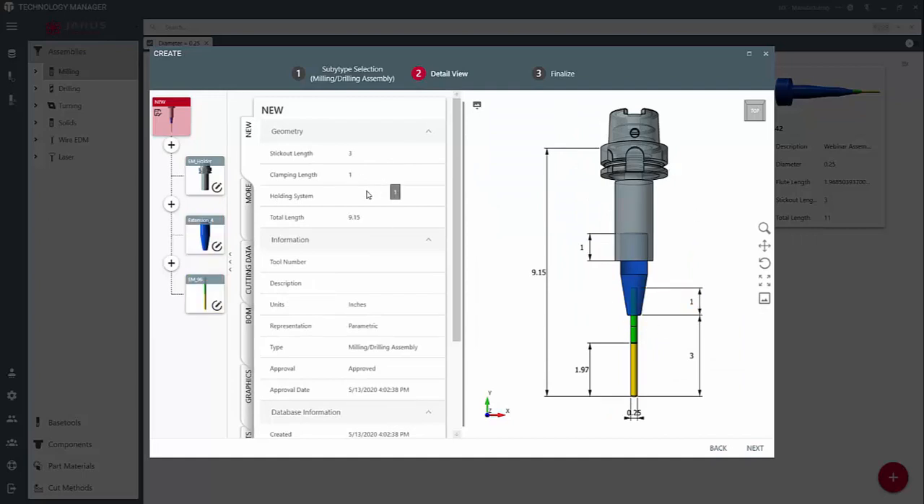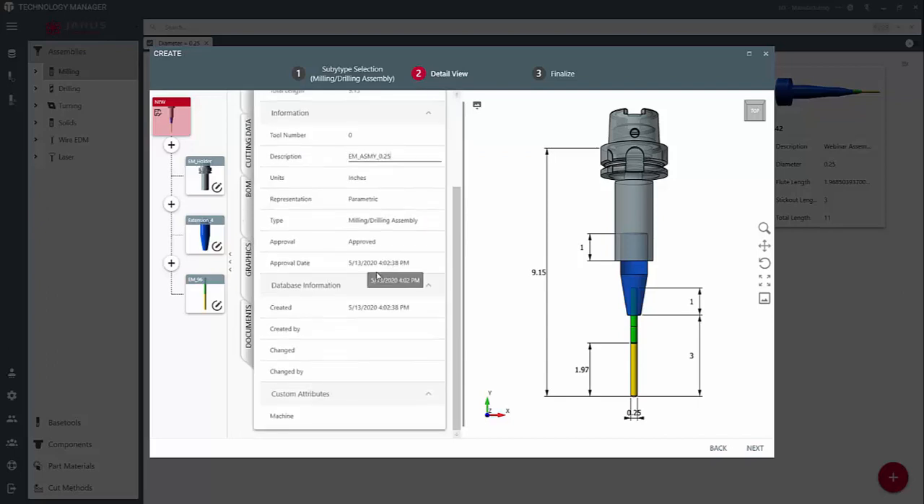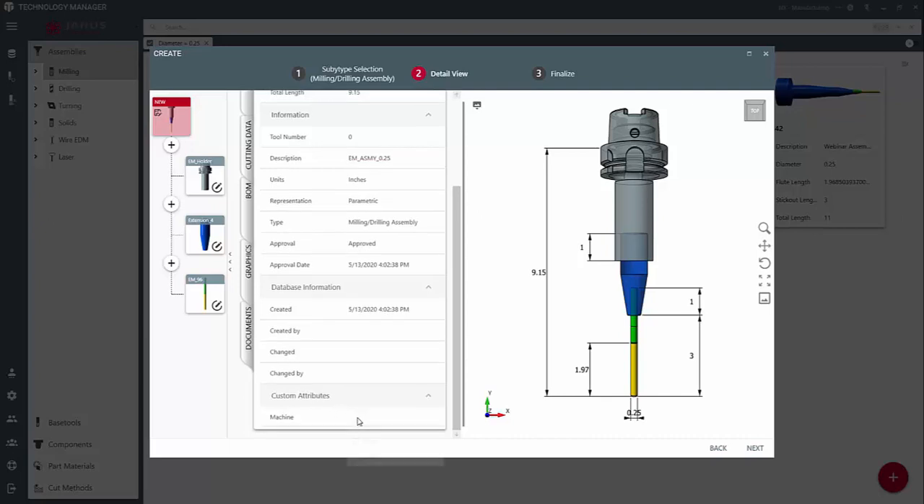Voila, once we have this information in place, all we have to do is finish up adding in some of our tool assembly information. Make sure everything looks correct. We can see here we have another custom attribute for machine, so we know what machine this tool assembly is meant for.